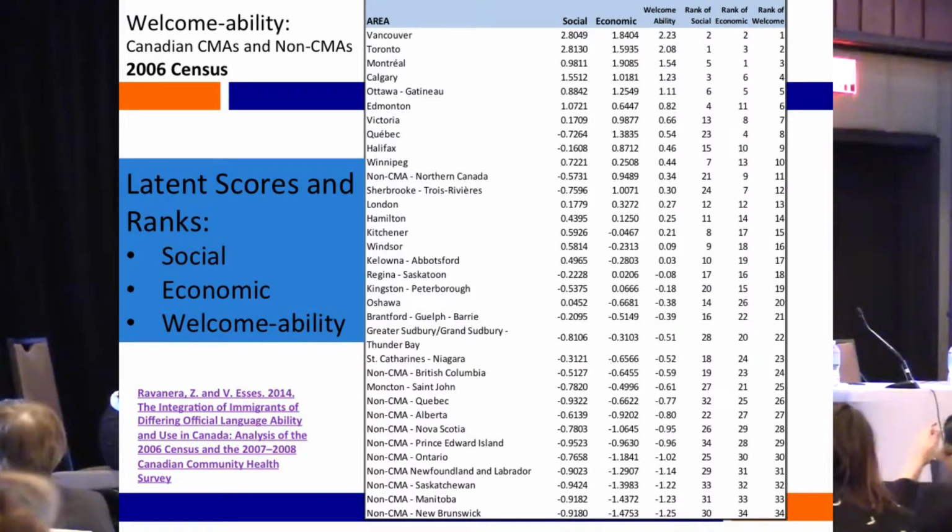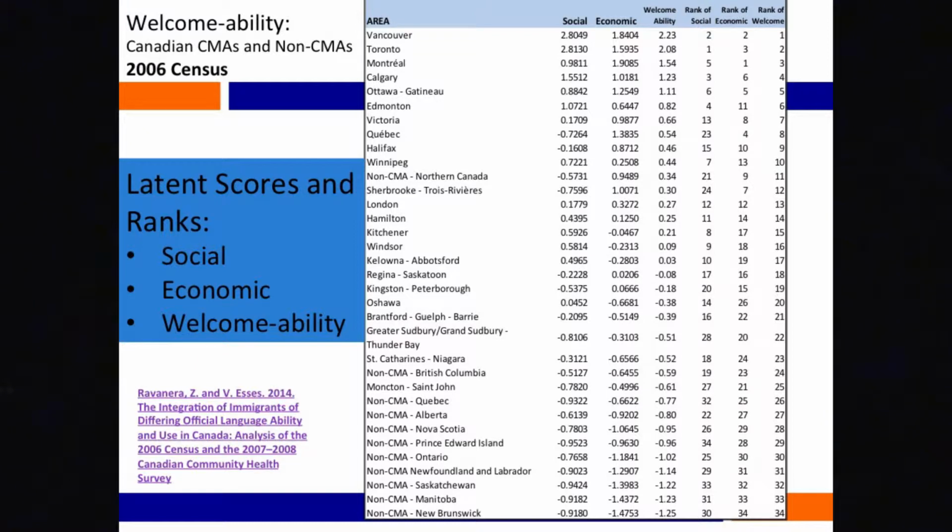You can see the numbers there, but the table shows the scores and ranks in the economic and social outcomes and the overall welcomeability for CMAs and non-CMAs. Not surprisingly, the top 3 in welcomeability are Vancouver, Toronto, and Montreal, and the lowest are the non-CMAs. Our report on this study can be found in the library webpage of the P2P website.